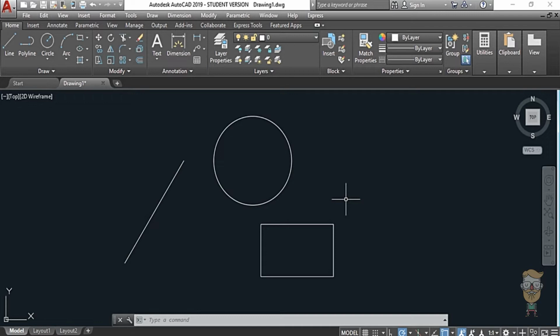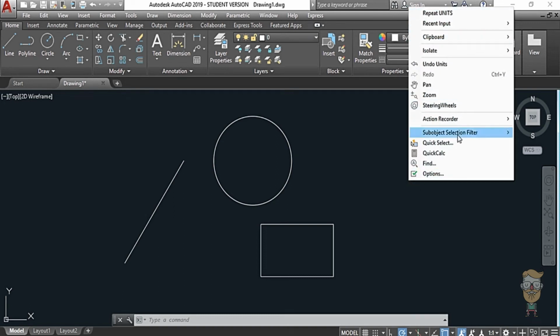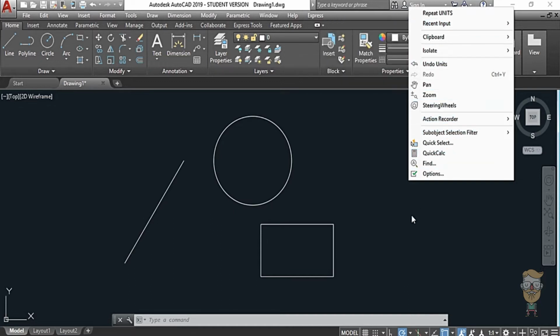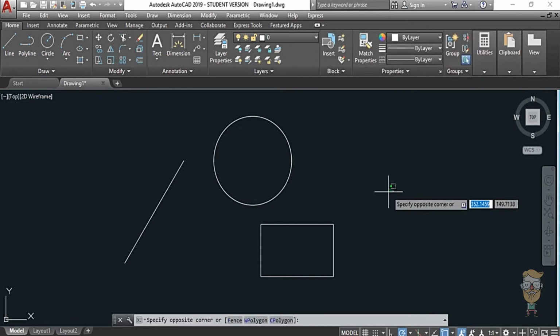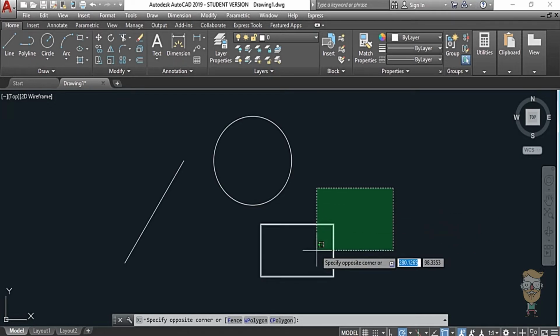And when you use the mouse, you have the right click, the left click, and the mouse wheel. When you click on the right click, you can see that some list has appeared. You have some options in here. And when you click on the left click, you can see that some selection box has been activated.